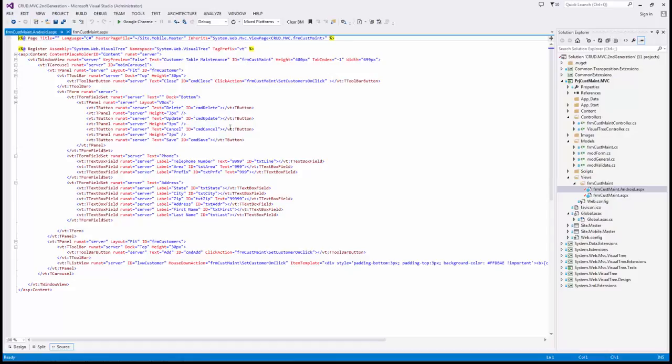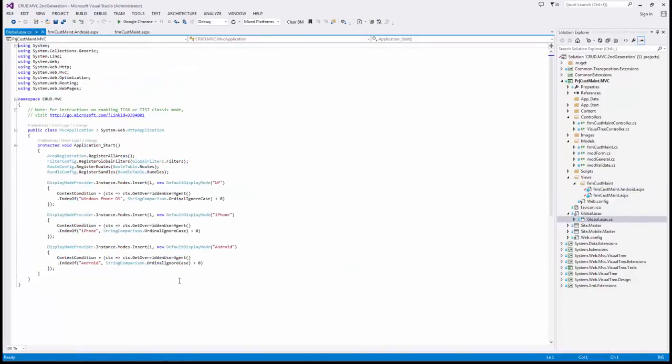And the switch between those two views, by the way, we'll look in more detail at what these views look like and how they work and how we can work on them in the designer shortly. So let's now look at the switch. So we defined two display mode providers, one for the regular desktop experience, one for Android, and actually there's also one for iPhone, which we haven't implemented as a view.